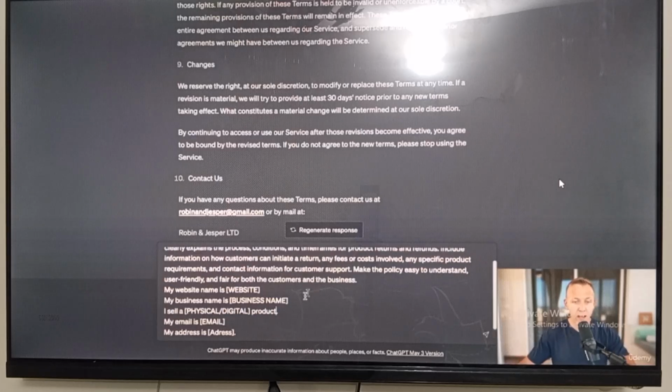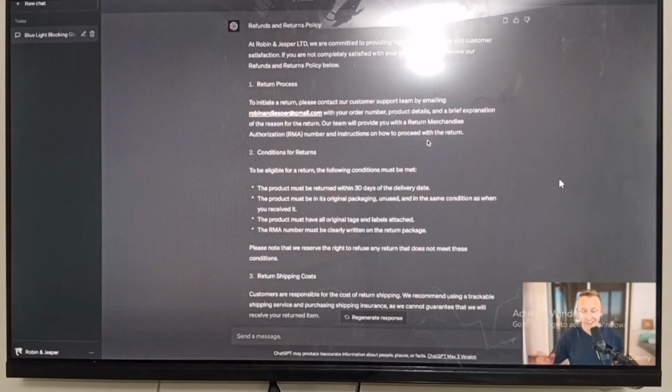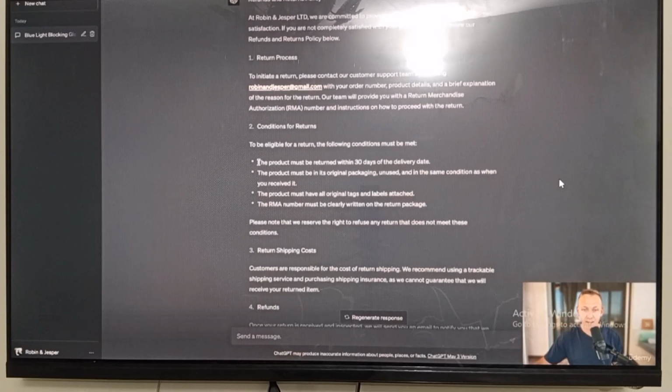Now what I'm going to do is I'm just going to set this all up once again. And then I'm going to hit enter. There we go. And once it's done, well, it's done. The one thing you want to look at here when it comes to this refund and returns policy is scrolling down because see, it says the product must be returned within 30 days. If you agree to 30 days, then keep 30 days.